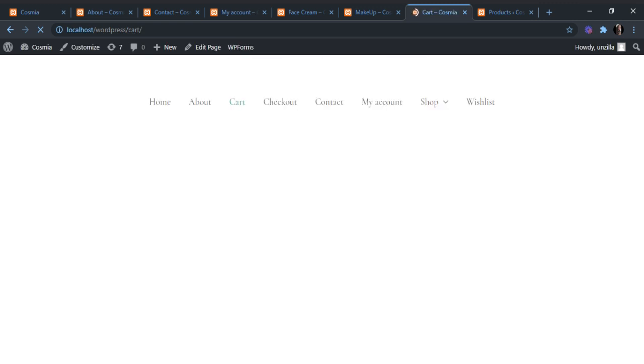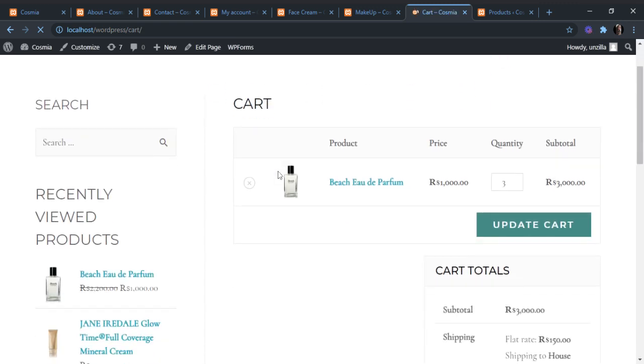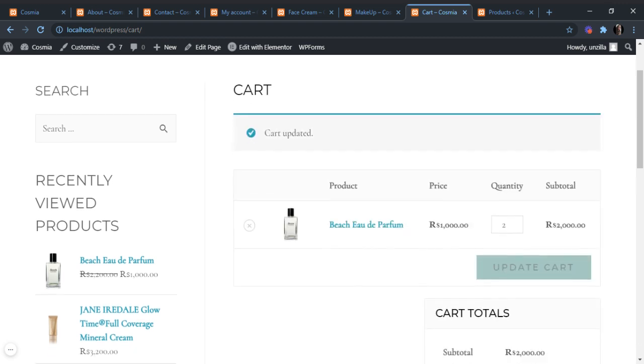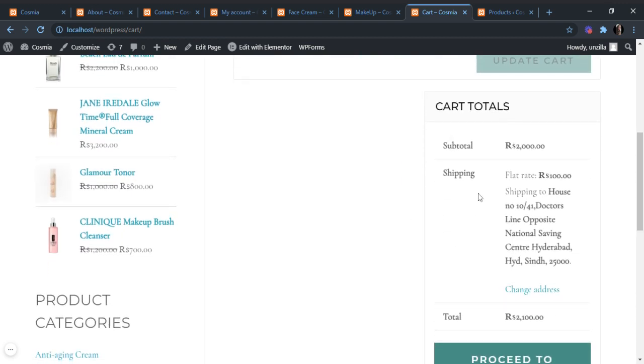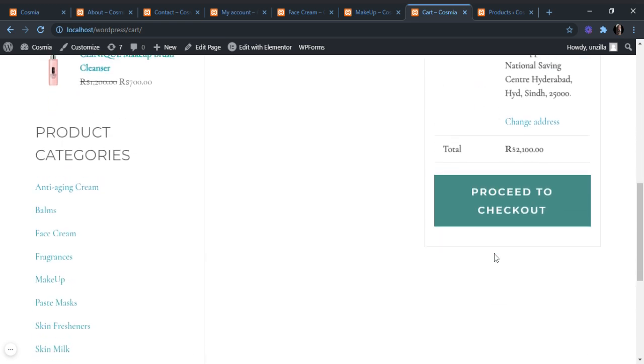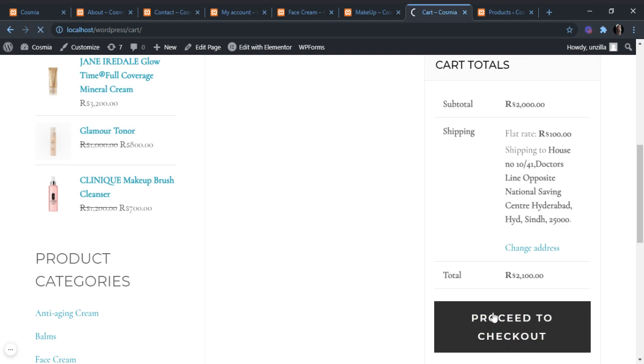Okay, so now it's added to the cart, and if I want to update my cart, for example it's one, if I want to increase the quantity, I can also do that. But for now I am purchasing two items, so I'm updating the cart. It will take some time to process. Okay, so now my shipping charges will vary from zone to zone. If I'm from Pakistan, shipping charges will be accordingly, and if I'm from another zone, then shipping charges will be accordingly. So now let's proceed to the checkout.